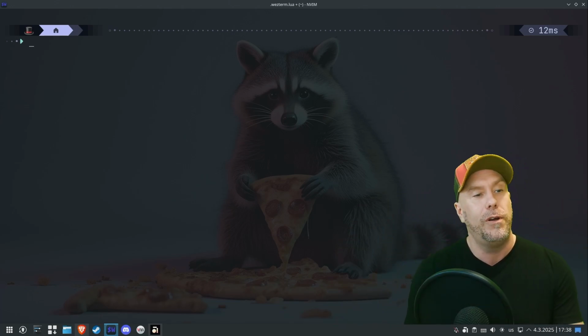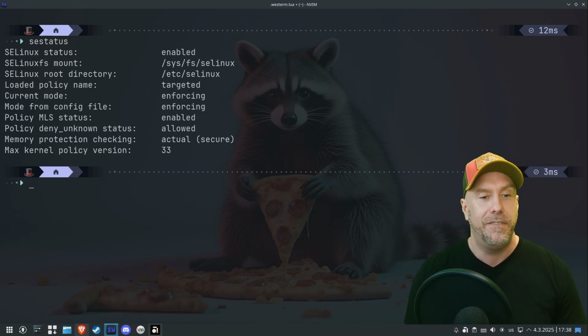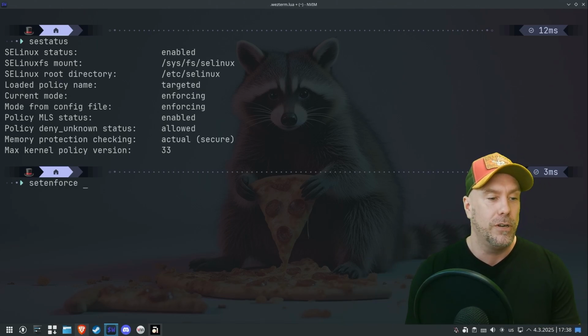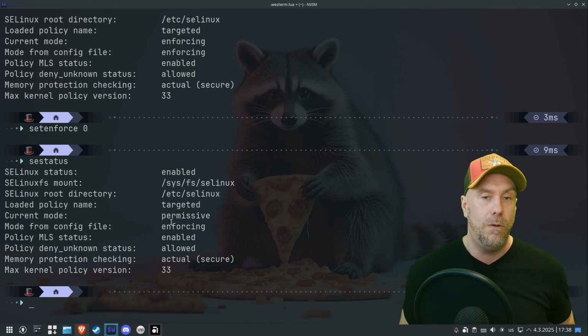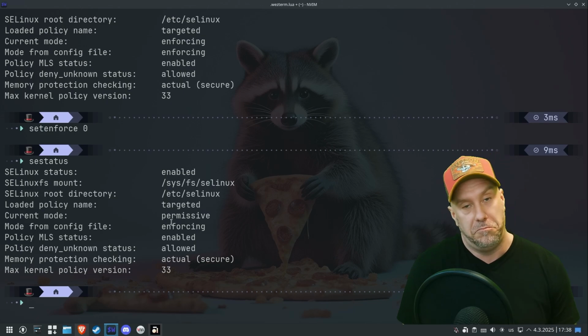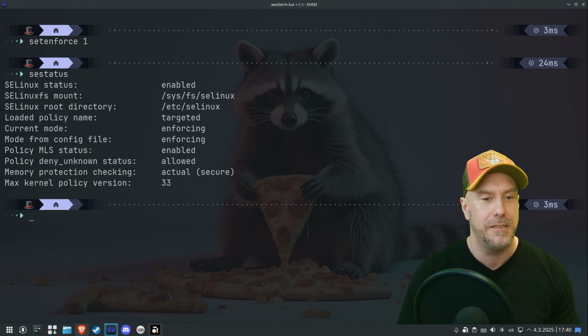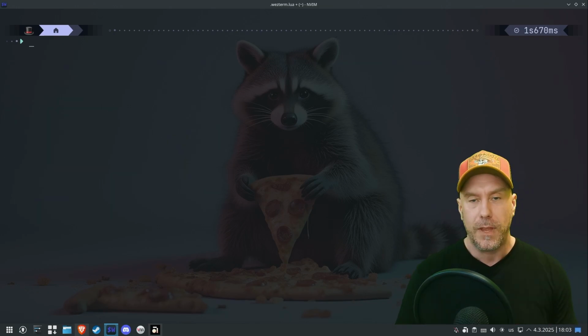There is a way forward, and the first step is sestatus. Check if it's enforcing. If it is enforcing, it might be the issue. It might not be, but let's do setenforce 0 and let's do sestatus. Now you can see that it is permissive. If it works now, then it's SELinux. Quick, easy. And now let's turn it back on. setenforce 1, sestatus, enforcing. So we're good to go to cause some mayhem.